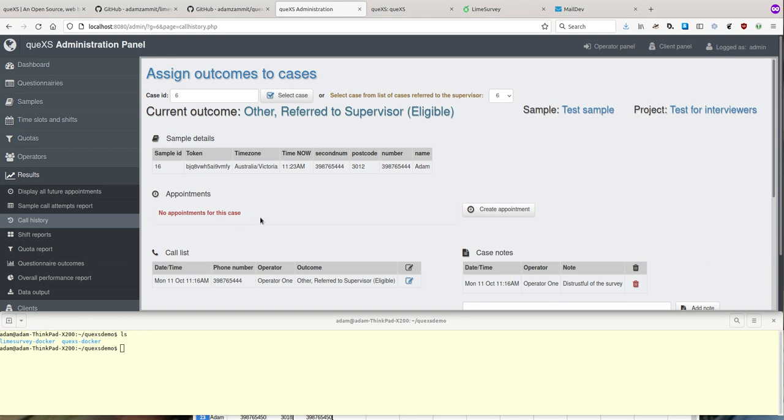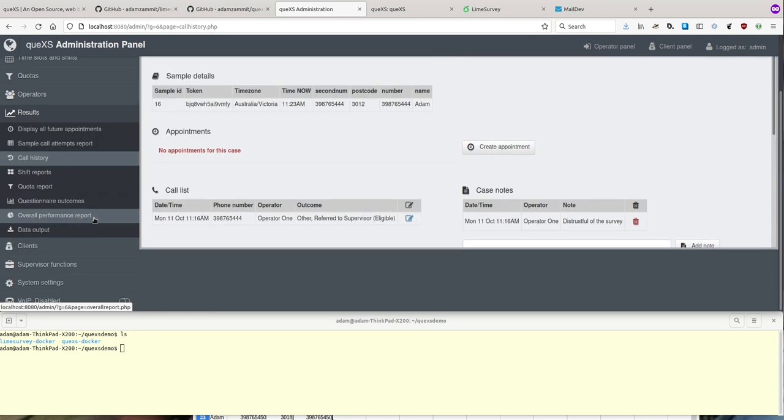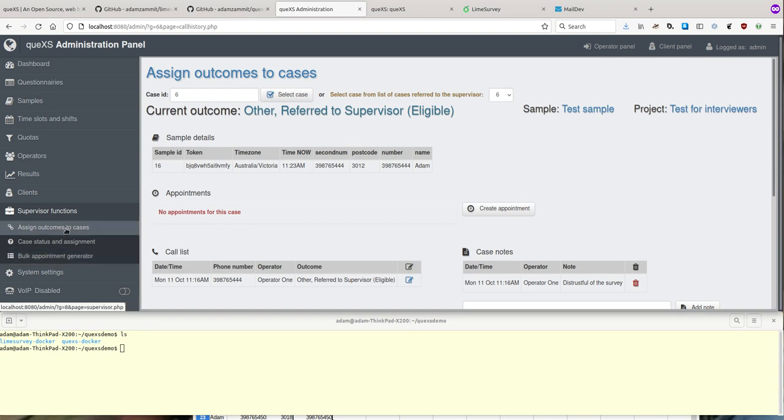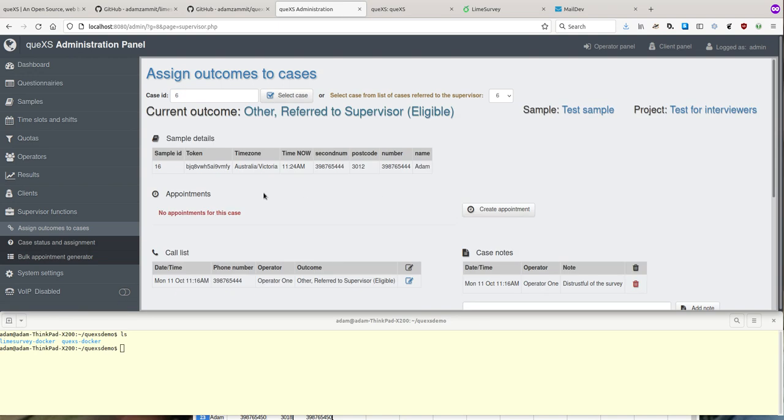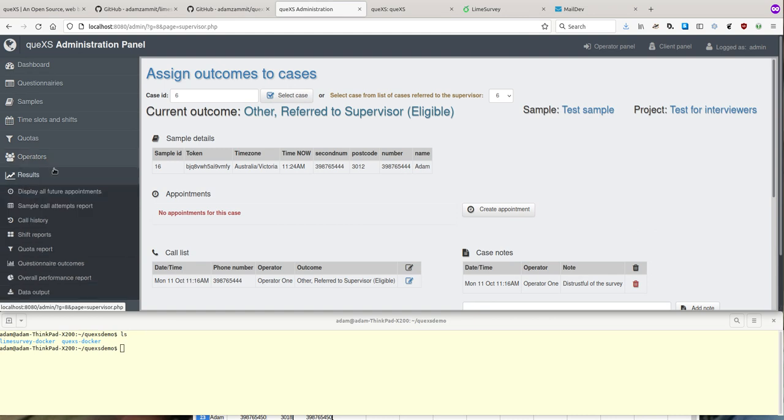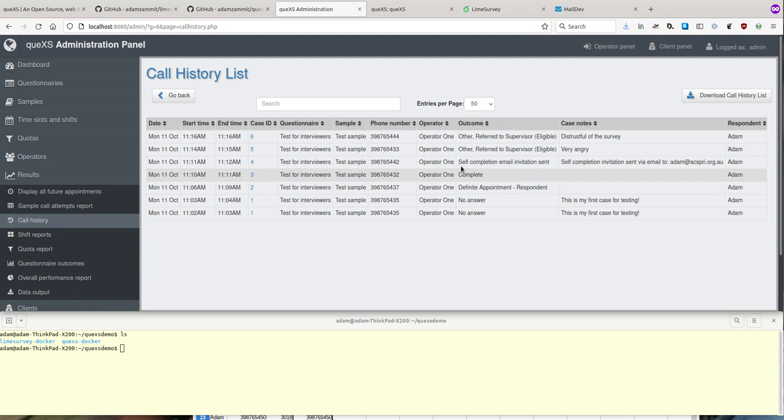So if your interviewers, for example, let you know that they'd made a mistake in coding a particular call, just ask them for the case ID number and go to the supervisor functions page, assign outcomes to cases and type in the case ID, and you can make the changes manually. Alternatively, if they've forgotten what case they're on, you can look at the results list, go to the call history, and you've got a good idea of what time they did it. Should be able to find the case from the list and make the changes that way. So that's another useful function of the call history list.